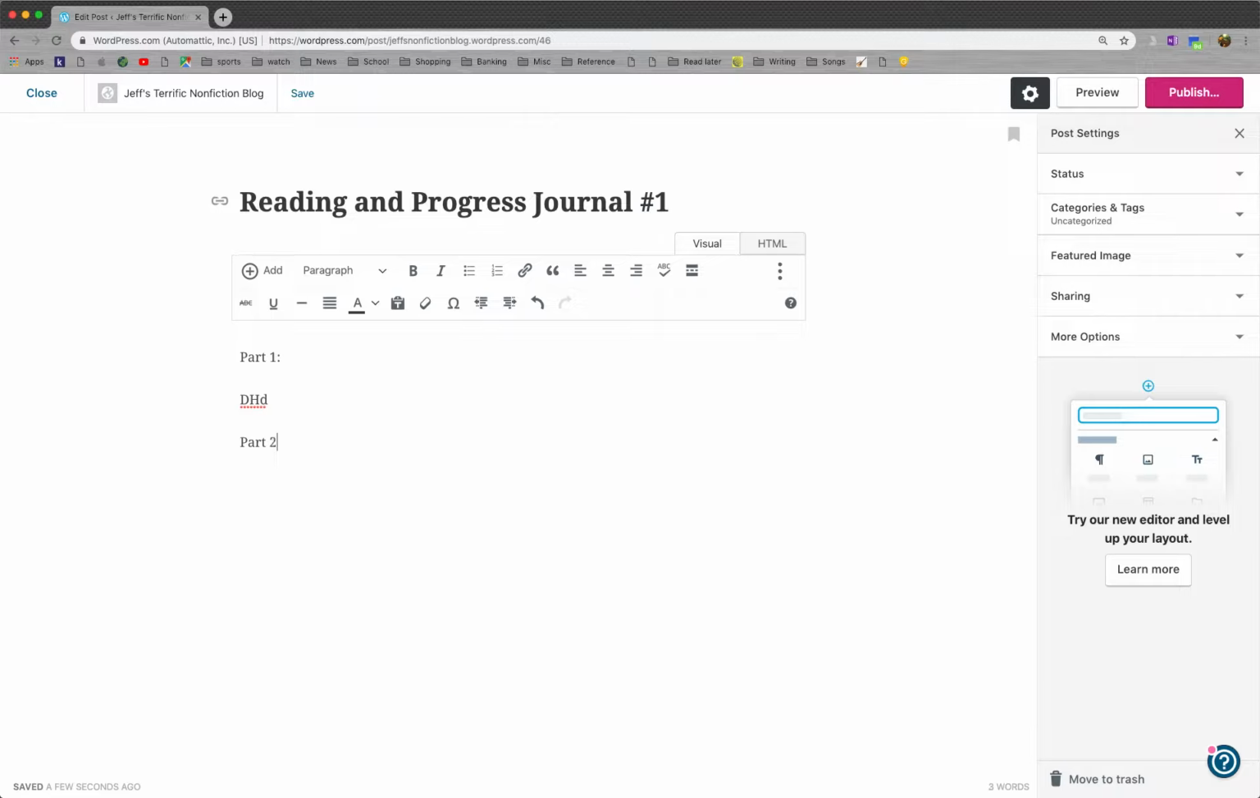Alternately, of course, you can write it in Word or Google Docs and just copy and paste it. One thing I would always recommend when you're posting: save a copy for yourself as a Word document or as a Google document, separate from this, just in case something goes wrong here.